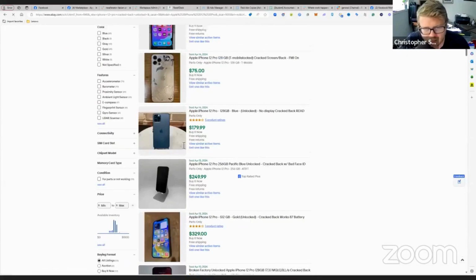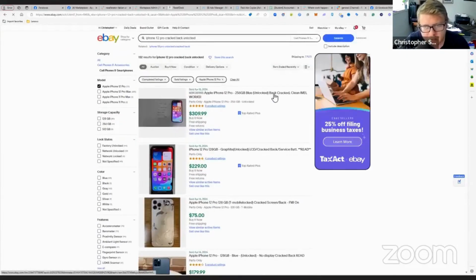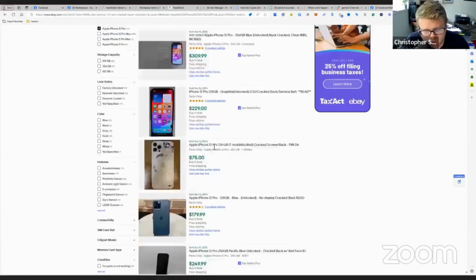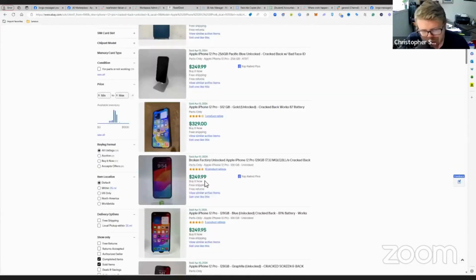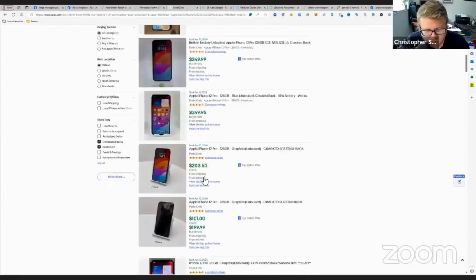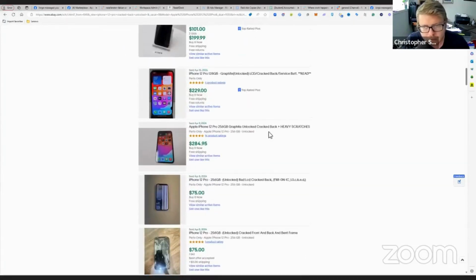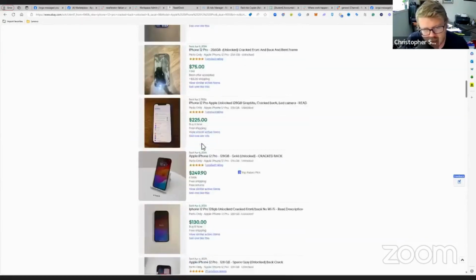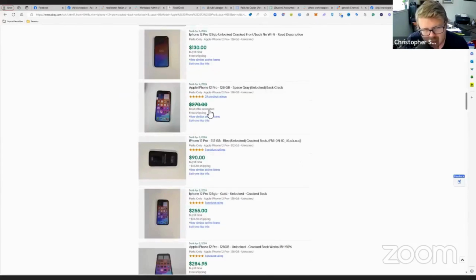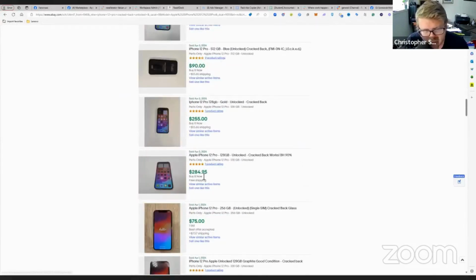Unlocked, crack back. So this one is only a cracked back. Unlocked, back crack, clean IMEI works, 309. This one has all sorts of issues with it. So does that one. Crack back, 81%. All right, so I'm assuming, well, this one's LCD. Oh, here we go. Crack back, heavy scratches, 284. 255. 284 again. Okay, so I got two of them that are around 284 with a cracked back, sold 13 days ago. It's not too bad.